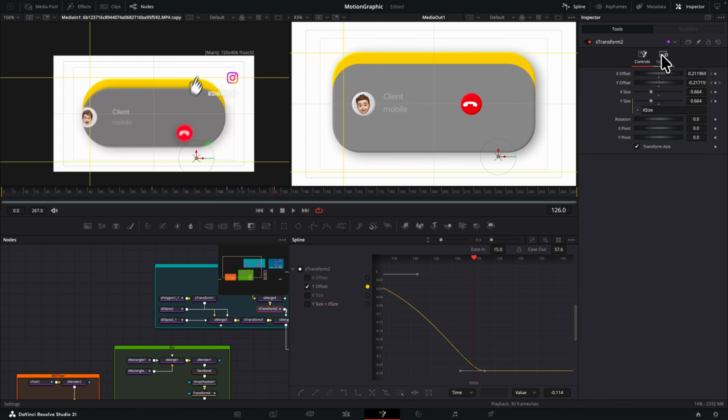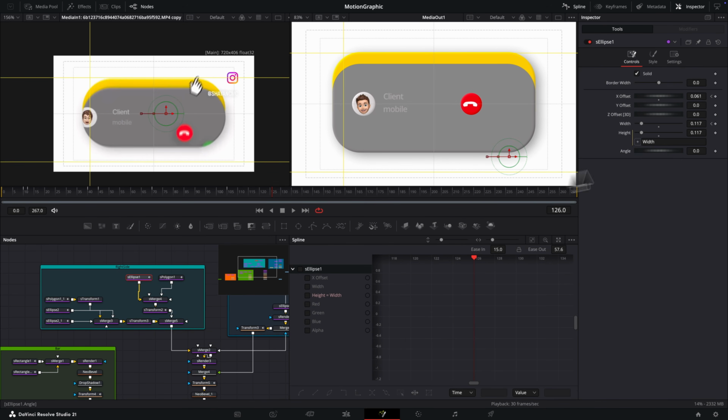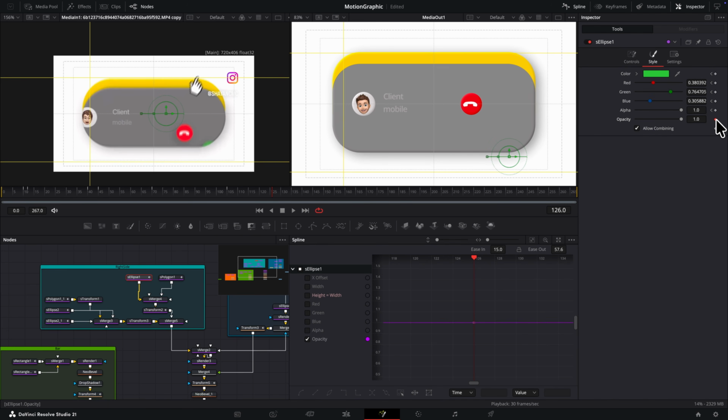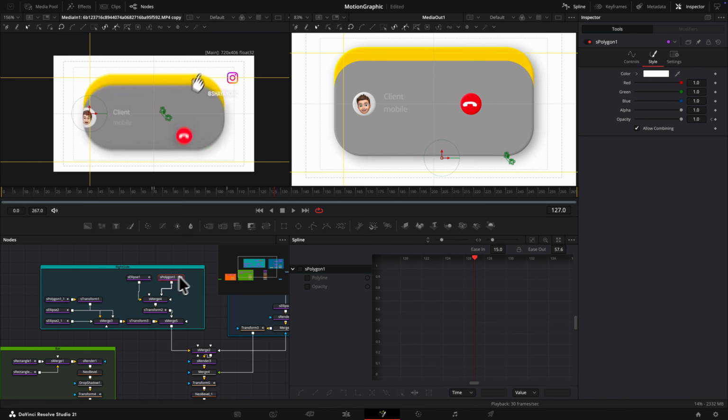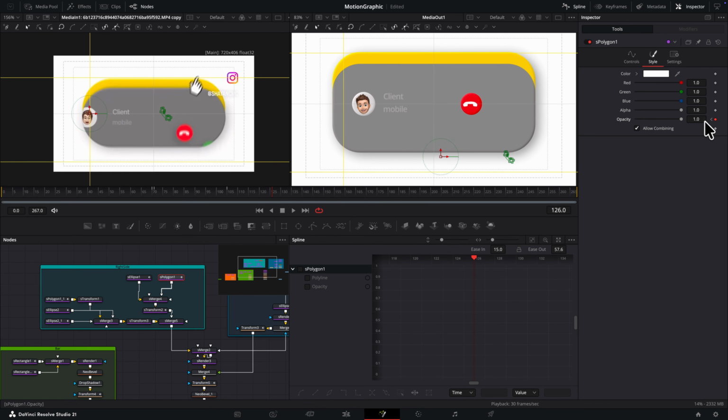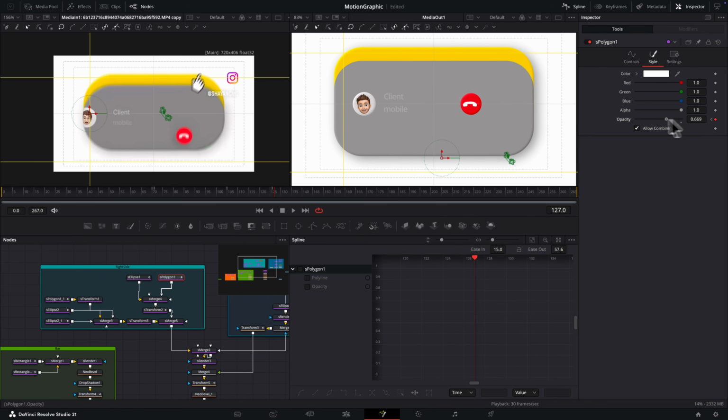To make it disappear for good, open the ellipses inspector and go to the style tab. Add an opacity keyframe at frame 126. Then move one frame forward and set opacity to 0. Do the same for the phone icon. Select the polygon node, keyframe opacity at frame 126, and drop it to 0 one frame later.